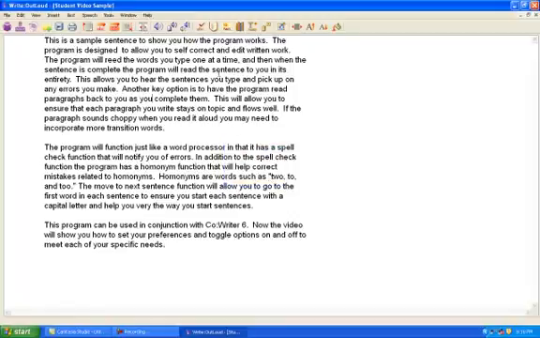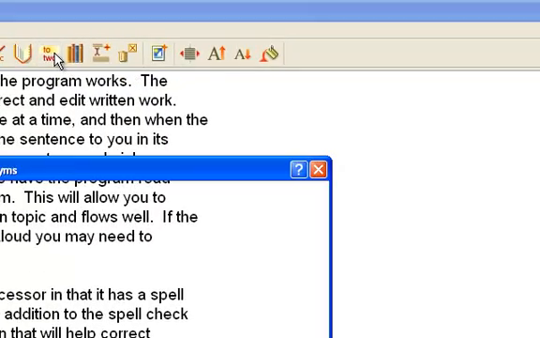Now we're going to move on to another option that this program offers us, which is the homonym words. Homonyms are words that sound the same but have different meanings. The example in the paragraph was "to," "too," and "two," all of which have different meanings but are pronounced exactly the same. If I go to the "to" button, it says identify homonyms. I'm going to click that.